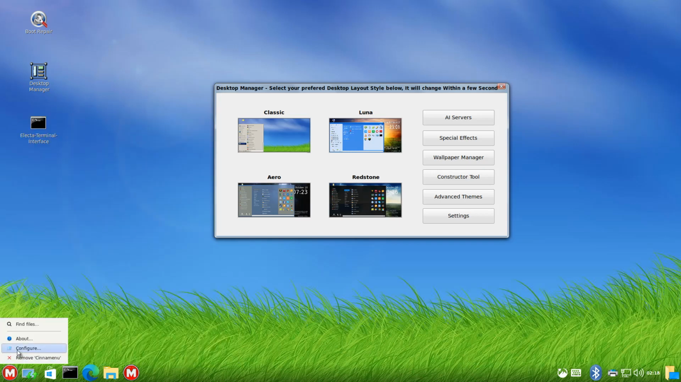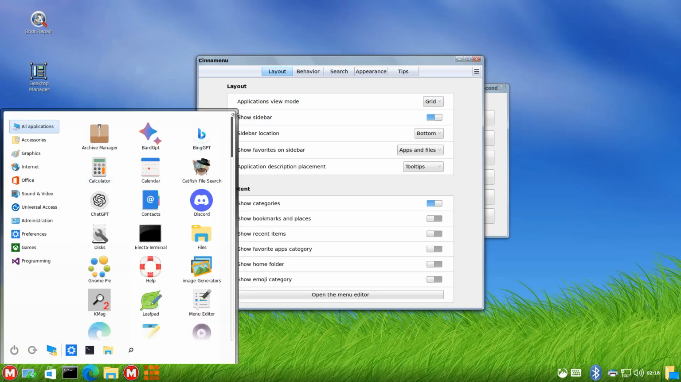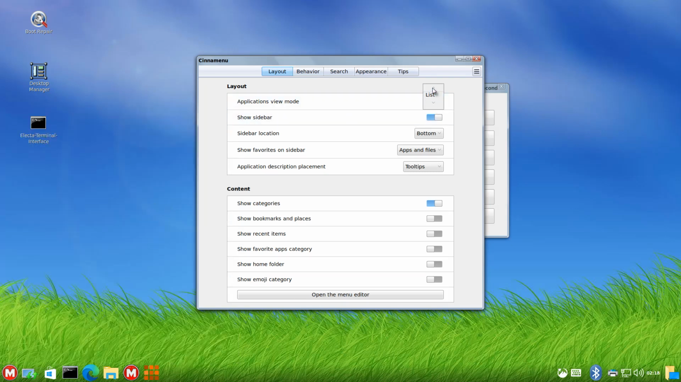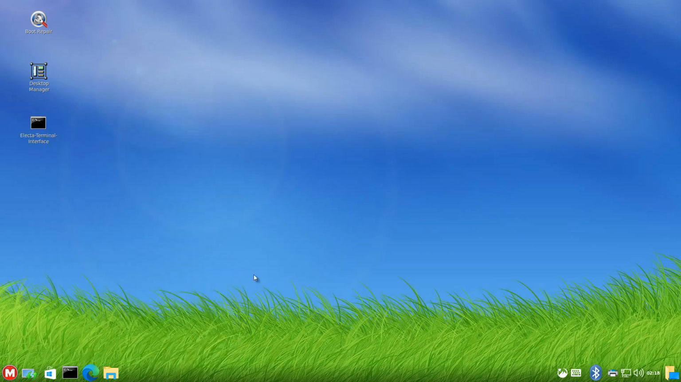You just go right click configure and you can change that to grid if you want, and you can drag it to make it sort of bigger. So you can drag that bigger, smaller. When I put it back to list, there we go. It should be back on list.